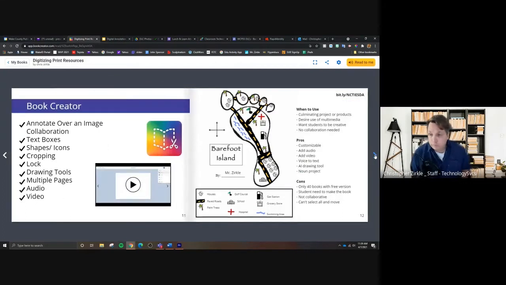Okay, so Book Creator, which is probably one of my favorite resources to use. It actually checks all the boxes except for collaboration. We're looking at the free version of Book Creator where you have 40 books as a classroom teacher, and you can annotate over the images that you bring in, text boxes, shapes, icons. You can crop your images that you bring in. So if you had some unwanted content on what you brought in, you can actually crop that out.